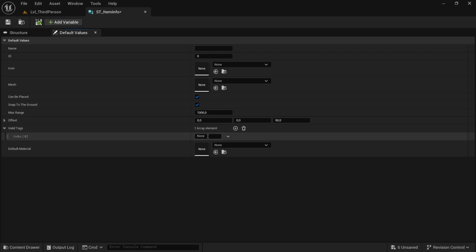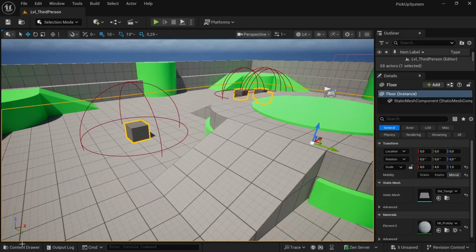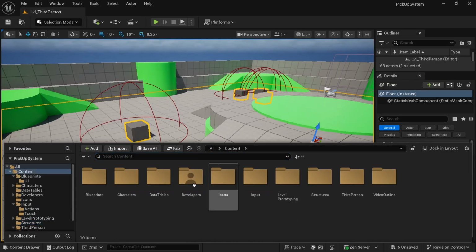I also want to set up our valid tags. I choose only one, like ground, and default material, I choose none. Okay, so let's save. We must go in our data table.